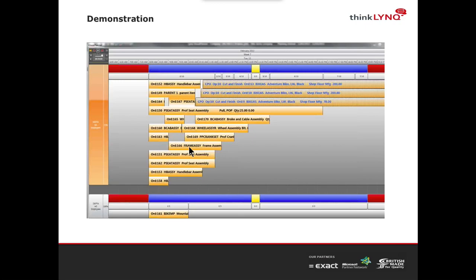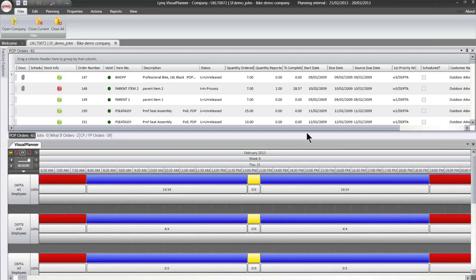Right, now I'm going to take you into a demonstration of Visual Planner. I'm just going to switch to my Visual Planner screen. Hopefully everyone's seeing this clearly. So as I mentioned, Visual Planner is a production planning and scheduling solution that Link have designed from the ground up to be totally integrated with Exact Macola, Progression and ES.